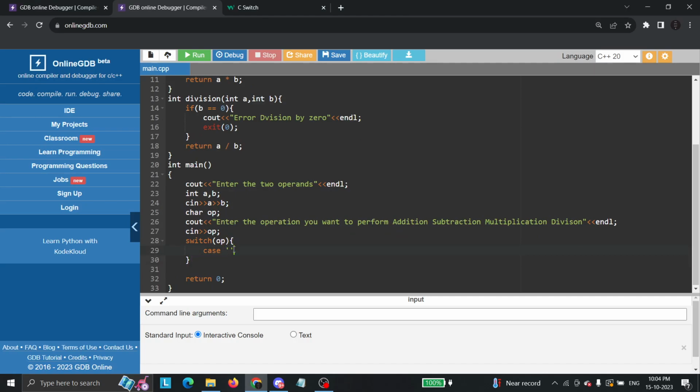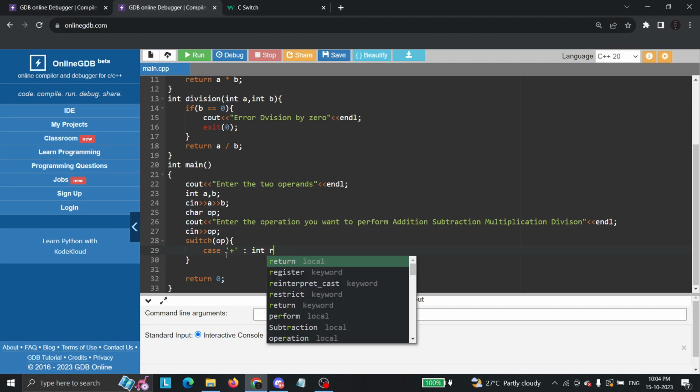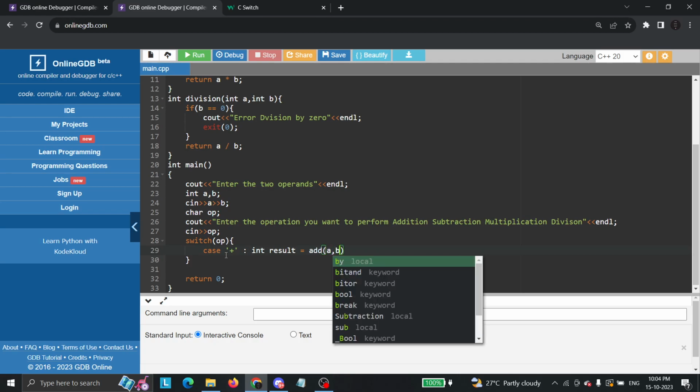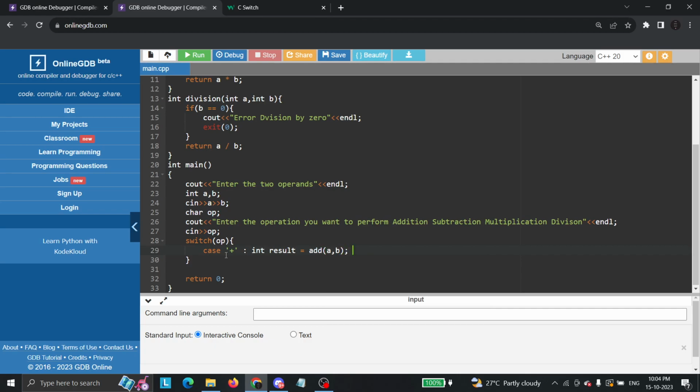So basically your case will check what the value of your operator is, right? On the basis of different values of your operator, your case works. Here your operator is a character, so it will check for these particular characters. If your operator was plus, I give the case the name plus, then I create a variable here, result, which is equal to my add function. I call my add function and pass these two values here, and then I break.